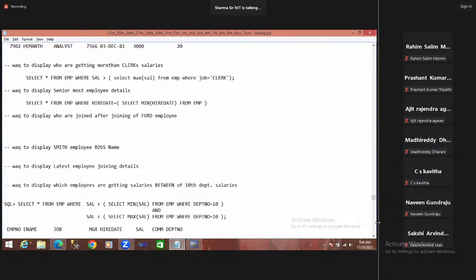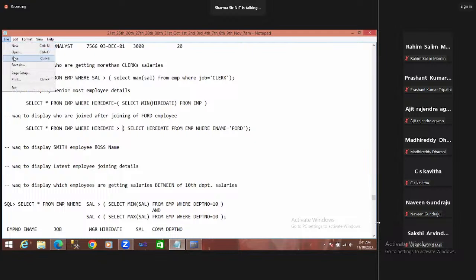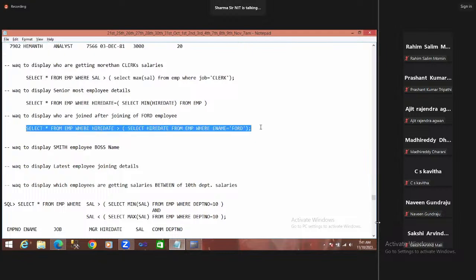First, we try to find out Ford employee date of joining, right or wrong? Select hire date from EMP where ename equal to Ford. Okay. So who joined after joining of Ford? After joining of Ford means select star from EMP where hire date greater than the joining date of Ford. It displays. This is a query, guys.